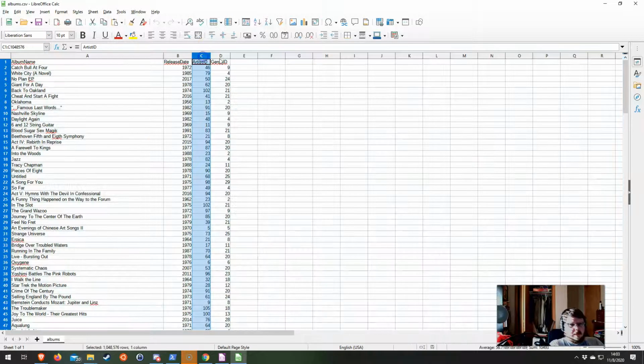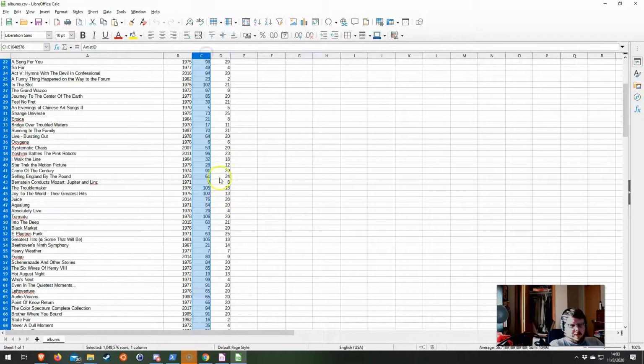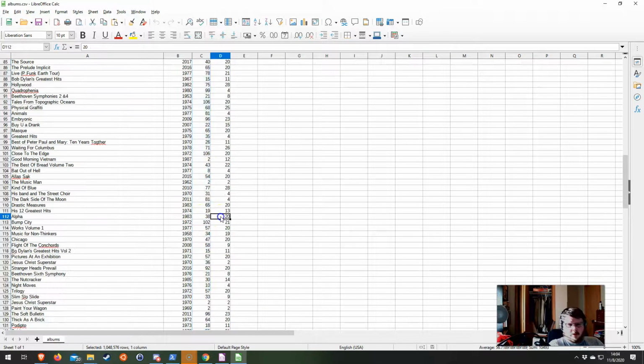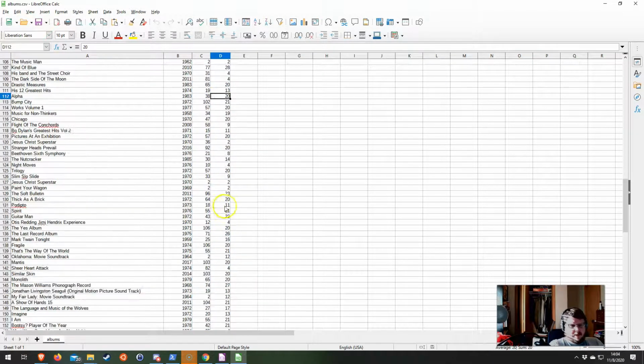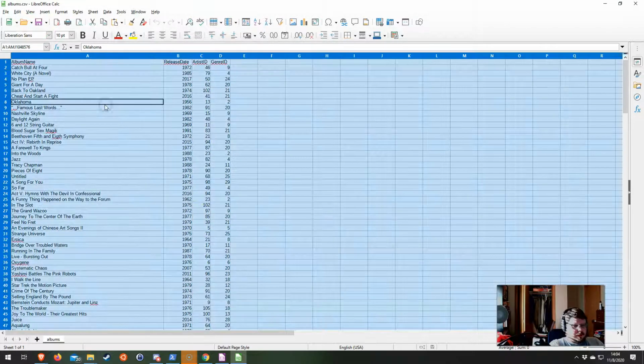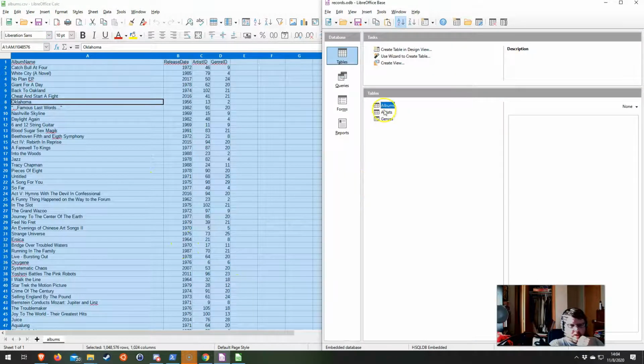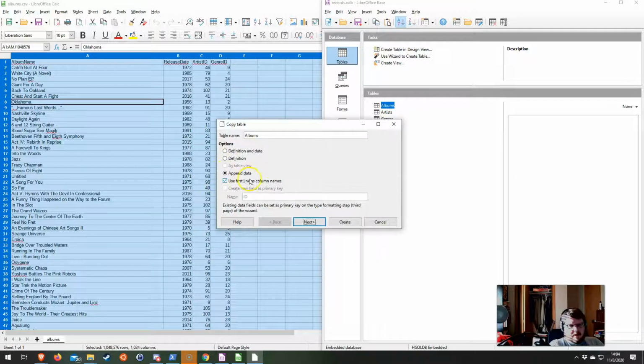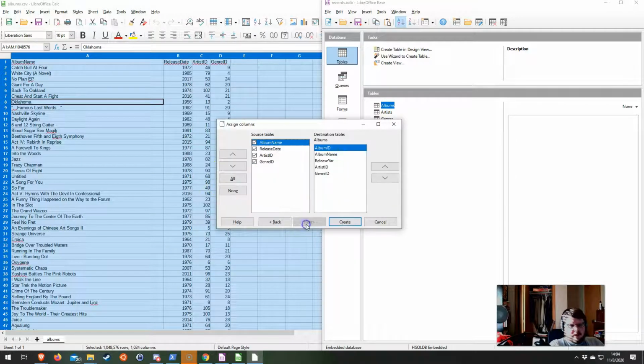Notice these two columns get a lot more interesting. They have a lot more interesting numbers rather than just 1, 2, 3, and 4. So these get a little bit crazy. So there's lots of interesting information there. Control A, Control C, and then we'll go in here to albums and paste. We're going to append the data, use first line as column names, and hit next.